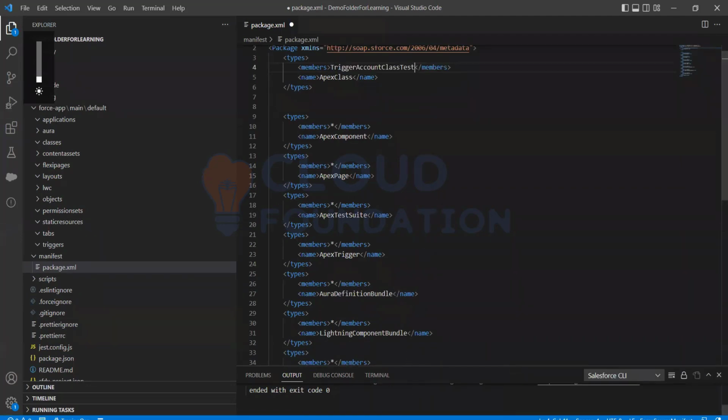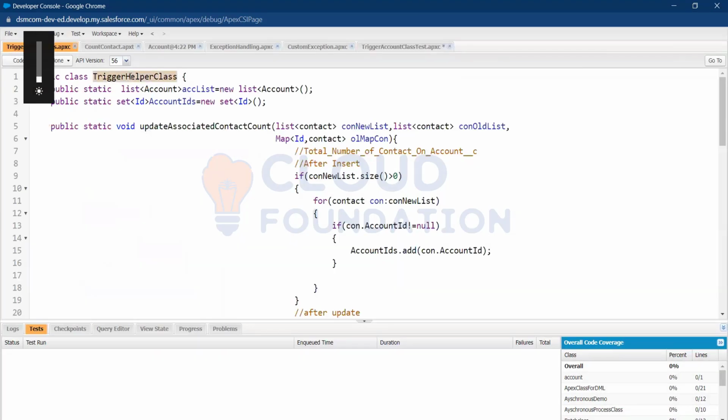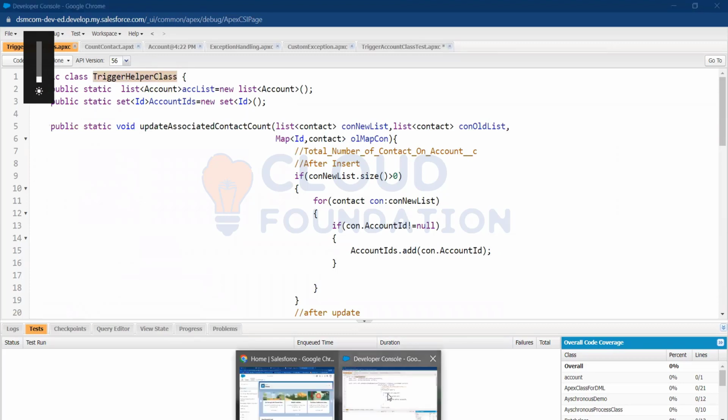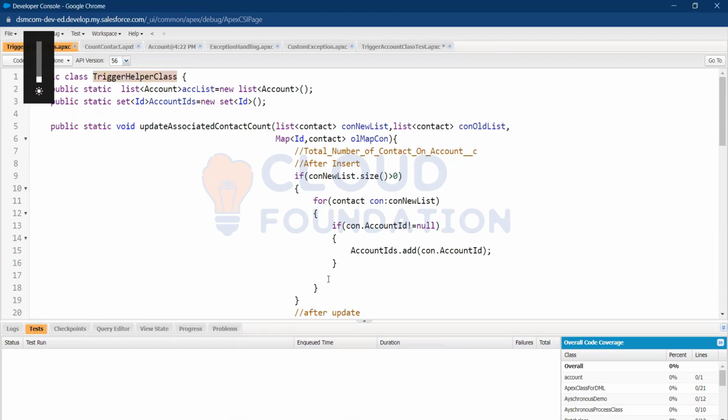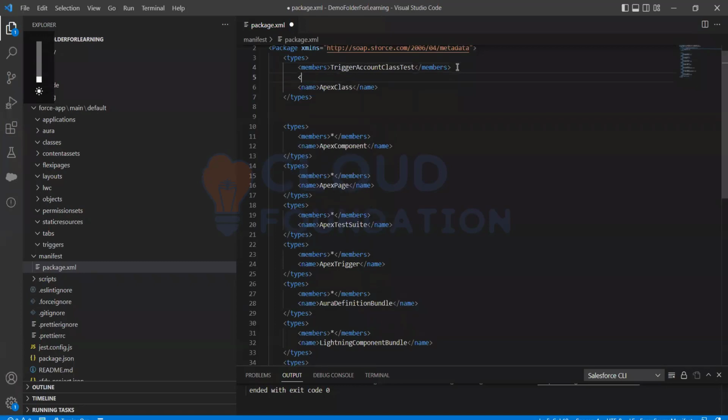Then we have this again. We have some other class, right? Let me close this. Then we have this class also. We have to cover this class, right? So let me do one thing. You're just trying to bring these classes onto your VS Code. Yes.